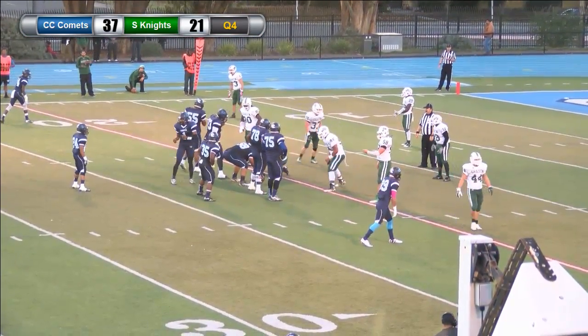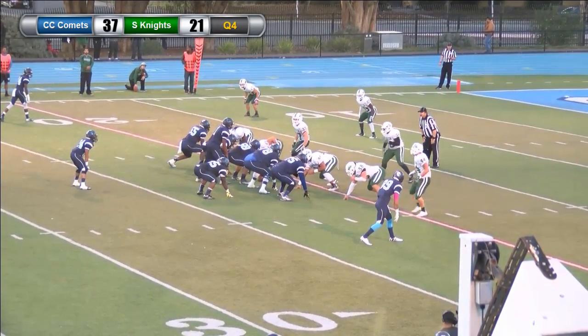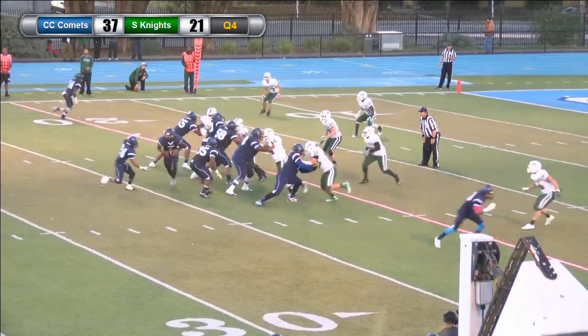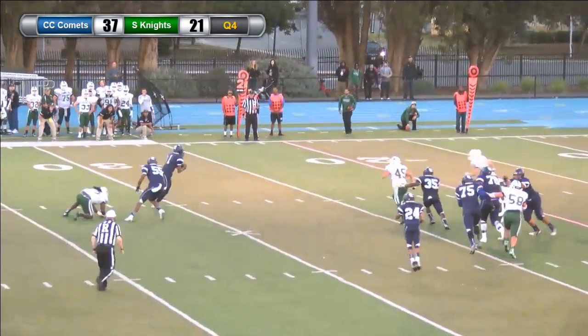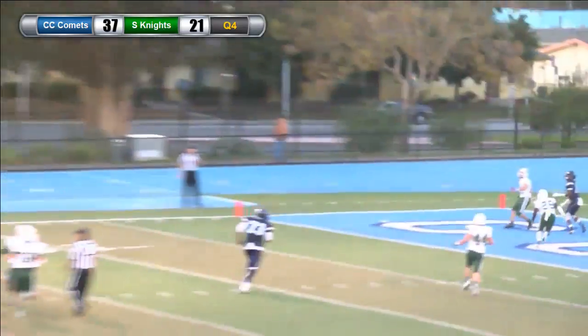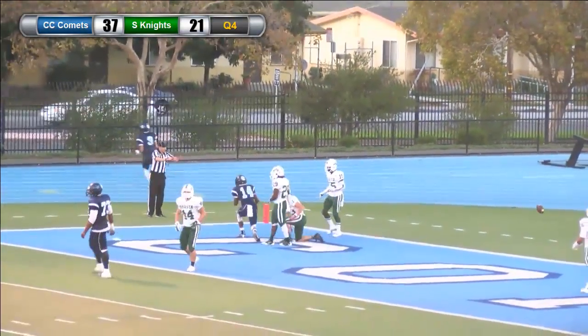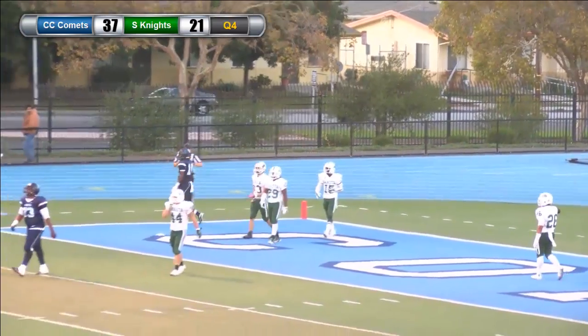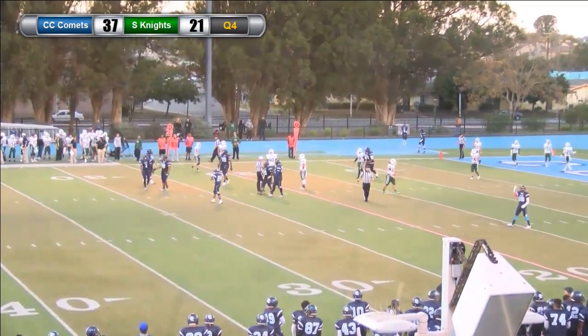Looks like Banks is going to be over center again. You got 2 receivers to his right, 1 to his left in an offset I. Fakes the handoff, goes back to pass. There's pressure. He breaks away from that pressure, throws it into the end zone, up in the air, and it's going to be incomplete. But it's going to be a flag for a roughing the passer at the end of the play, it looks like.